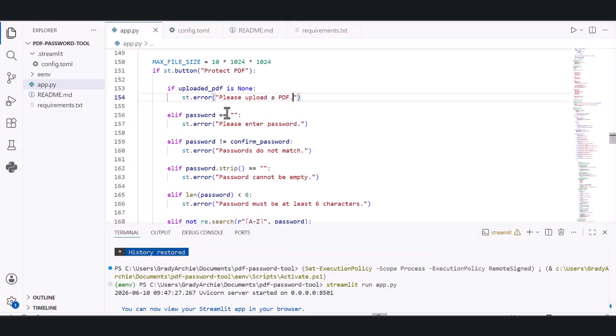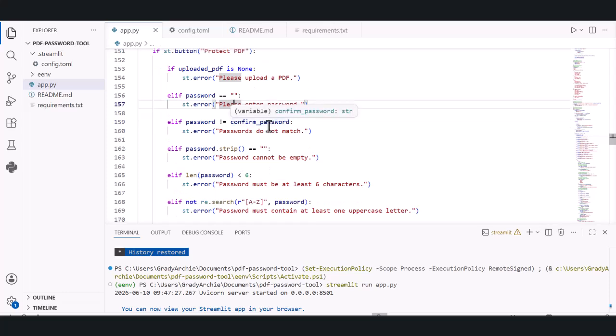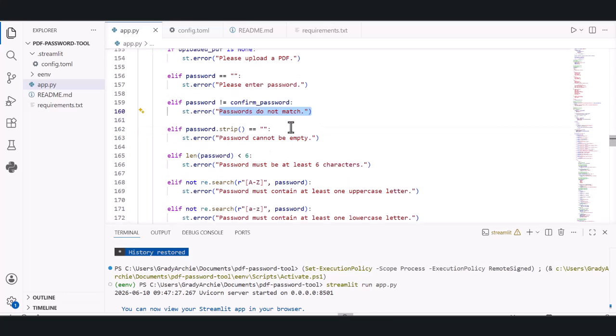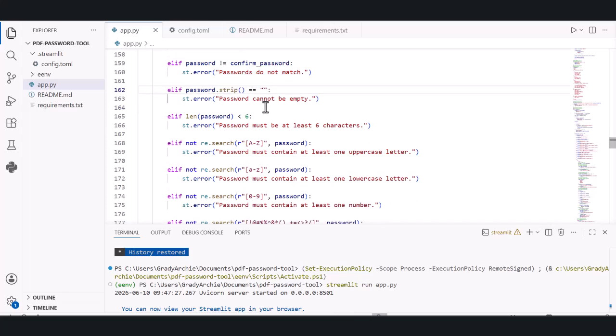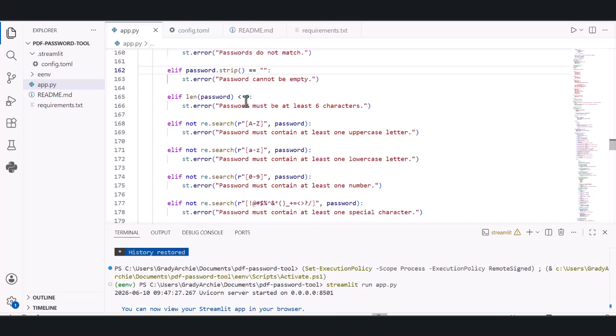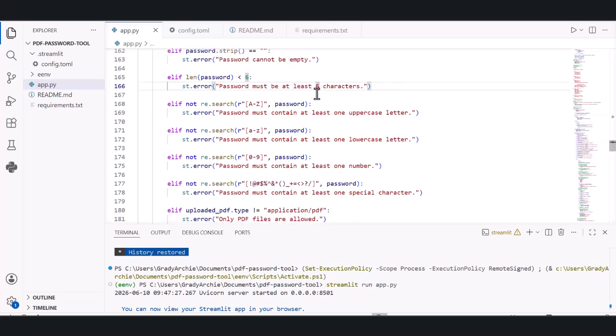If you have not given password after uploading file, it will say please enter password. And if you have entered the password and not entered the confirm password, it will tell it's not matching because you have not entered it. If you are not entering password, password cannot be empty. And the length of the password which you enter must be less than 12. But when generating, we have given the length as 12, but when you are entering, it is only 6 characters.